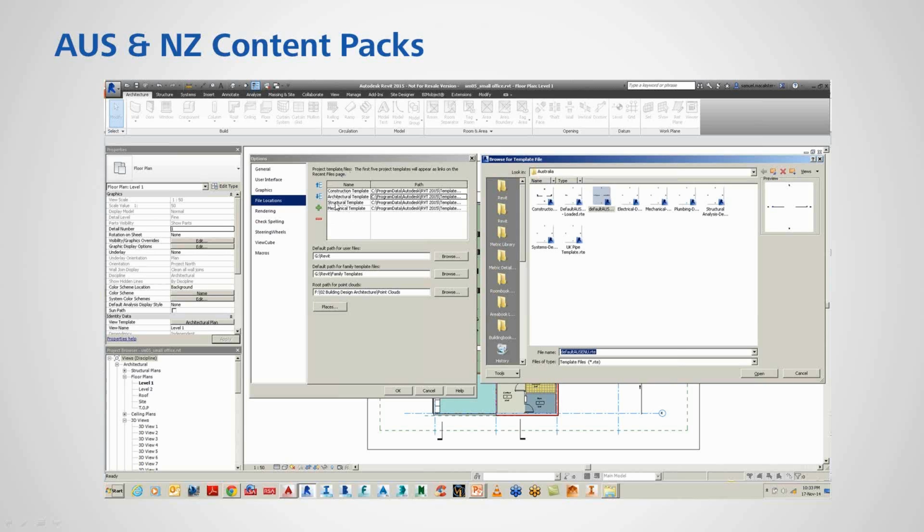So all my templates are just in certain locations here on my C drive. And then I've started to look at other file locations for, say, my family templates, point clouds, and my default path for some of my files. So you can see here I've got C drive for my templates, G drive for my models and my families, and then F drive for my point clouds. So all of this can be customized to suit your business's networks.